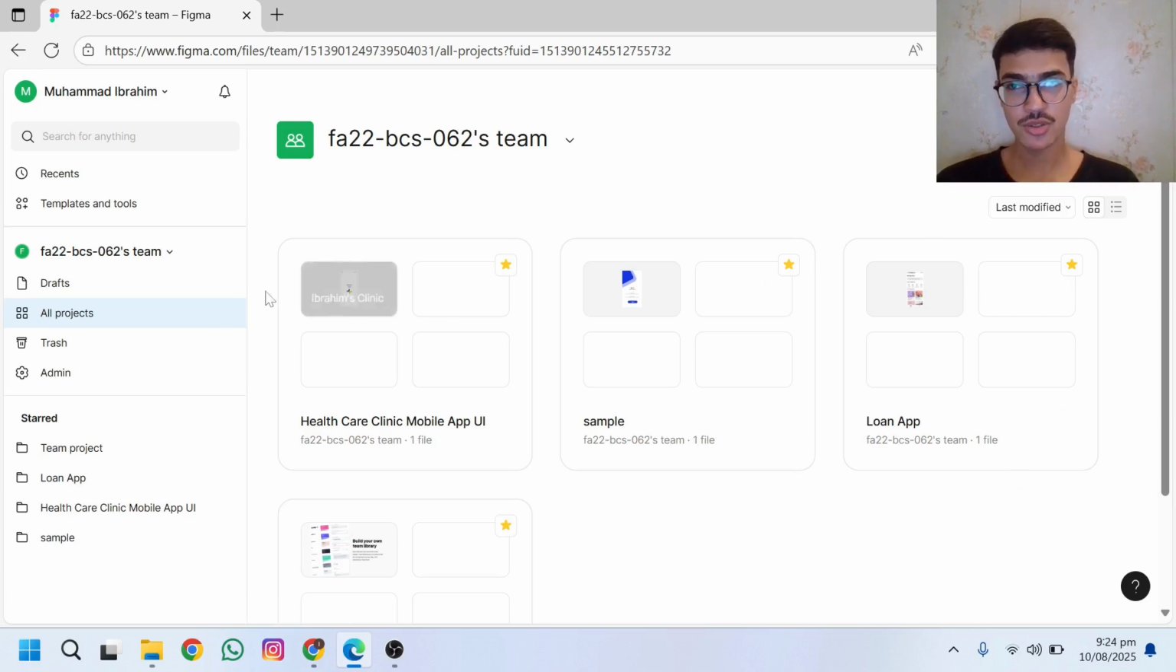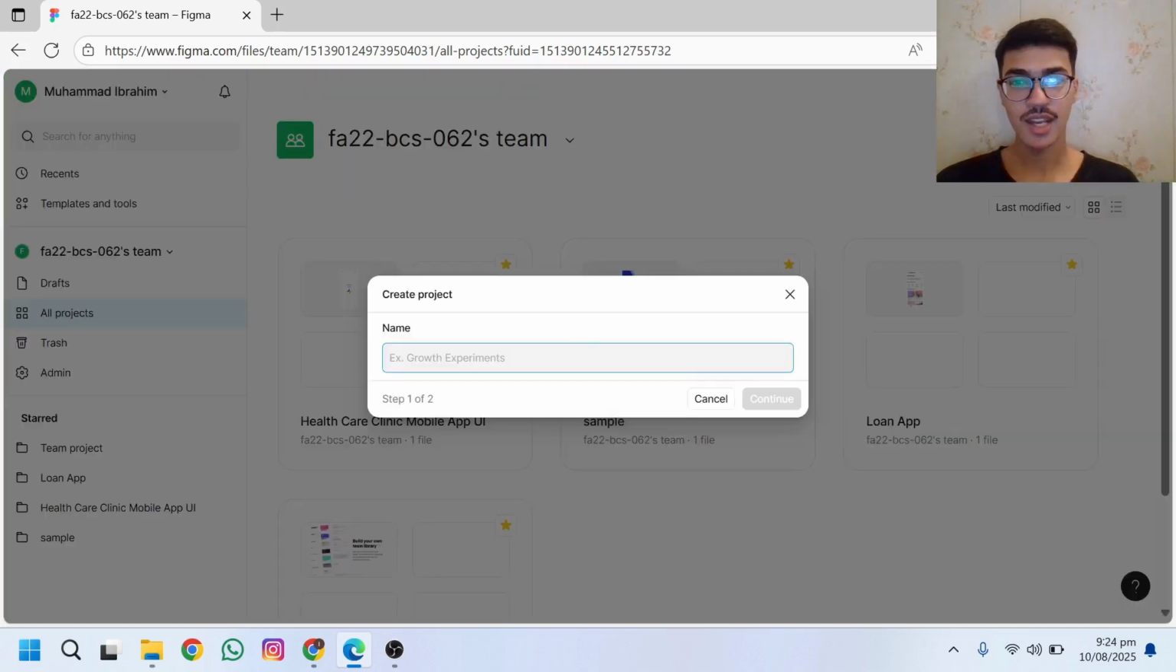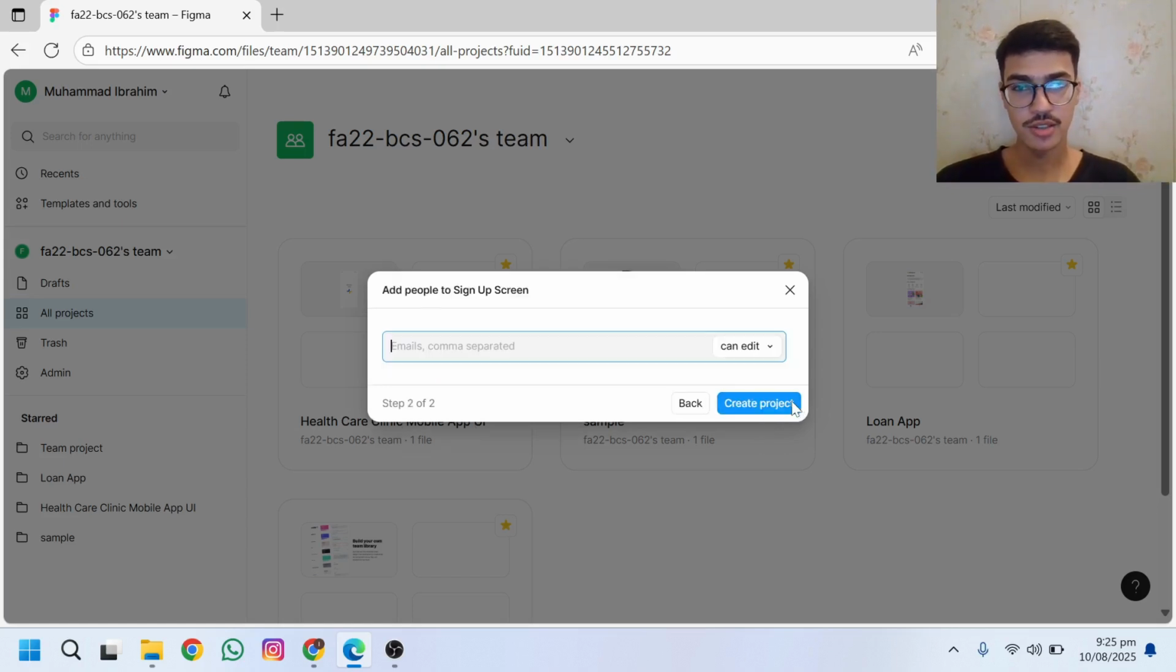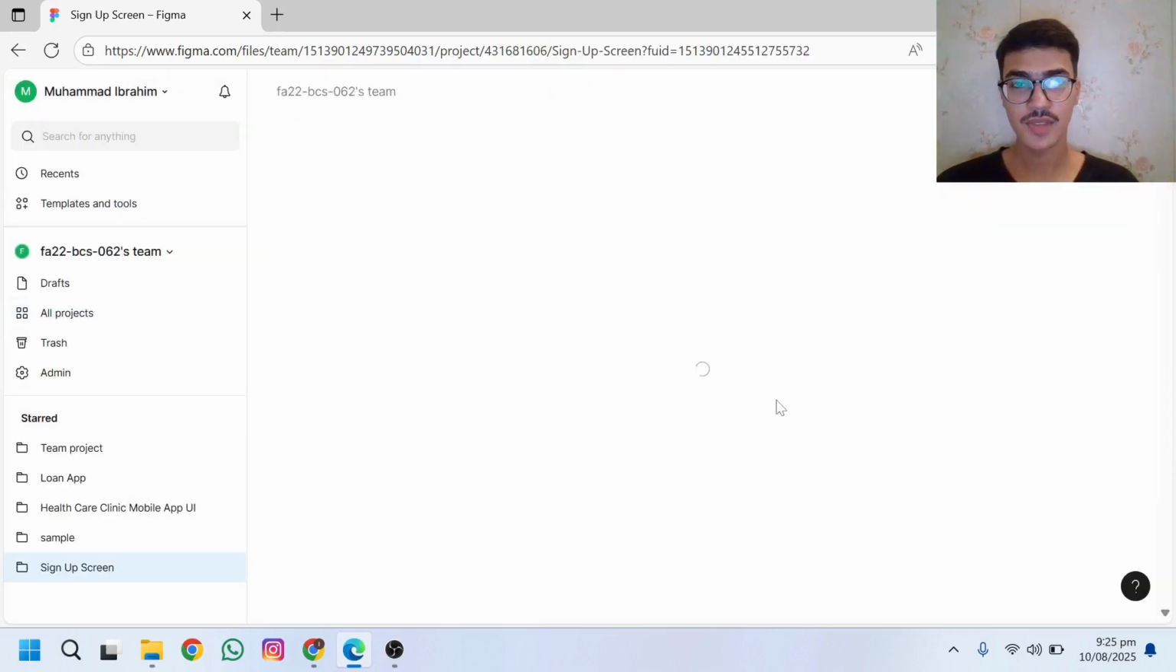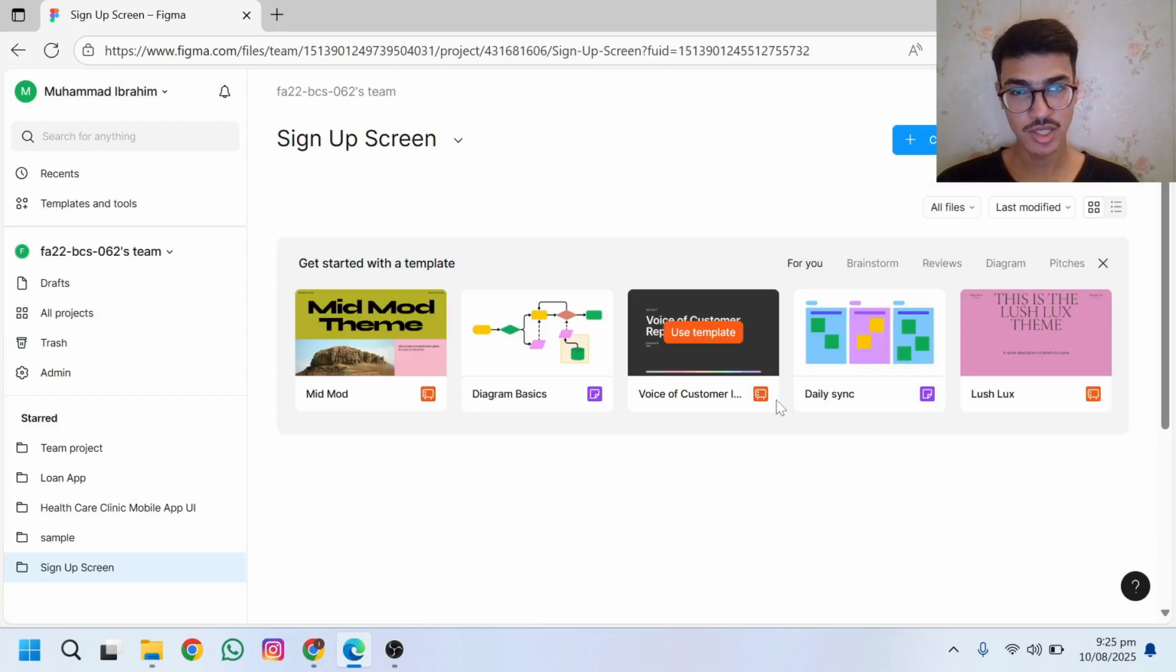Let's create a project. You will move to all projects from the left side and this project button will be clicked and we can name our project. Let's call it... So we can click the continue button. If you want any other person to be able to add it, you can just add their emails here. Since it's a new project, let's create it. So the project has been created.